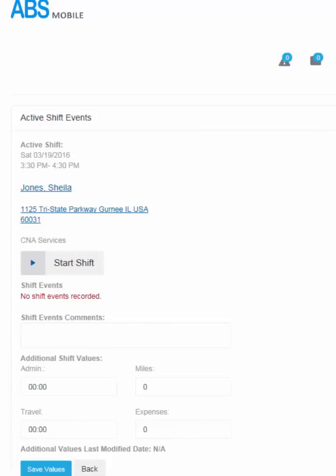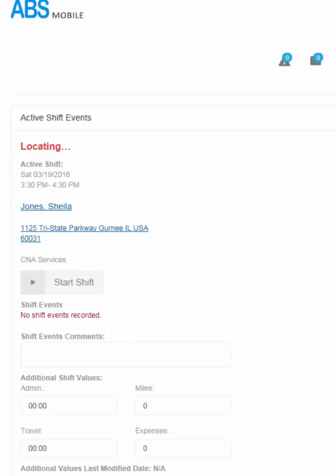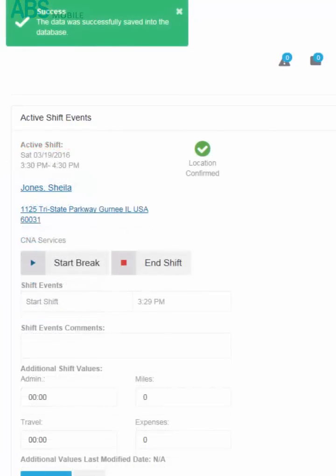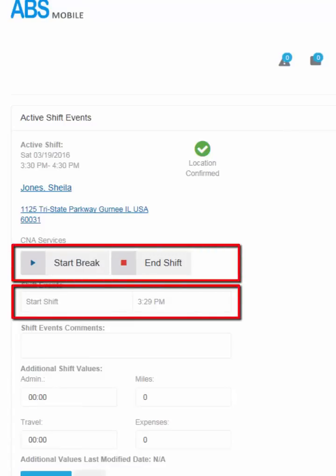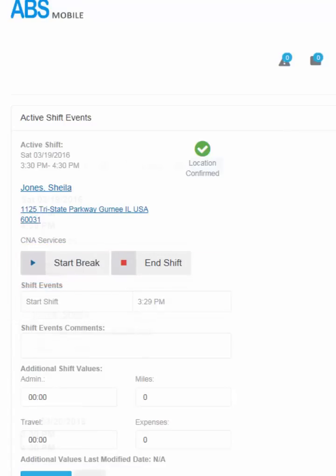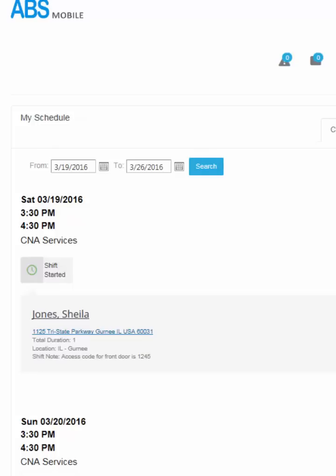This takes me to the Active Shift Event screen. Here I'll touch the Start Shift button to begin recording my time. Now ABS Mobile validates my location, making sure I'm at the customer's home. I see the confirmation, and my start time shows here. And the Shift Event buttons change as expected. Back at the home screen, we see that the Record Shift Event button changed to green, indicating I've started my shift.